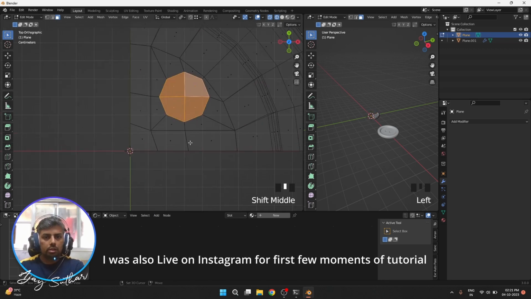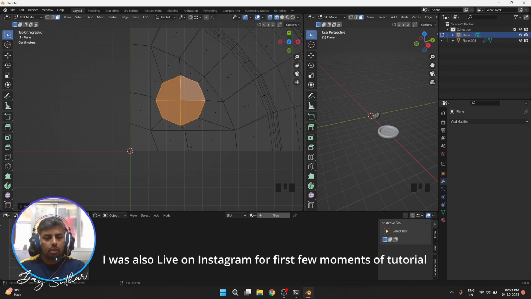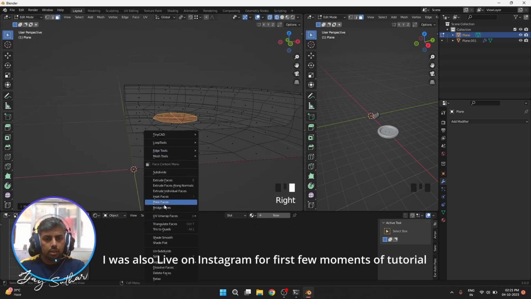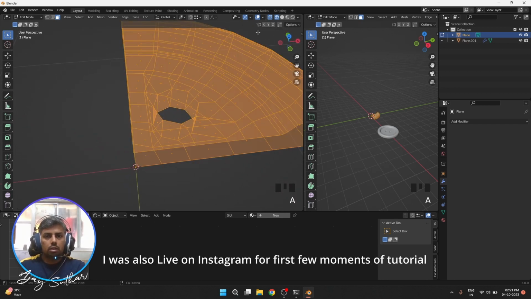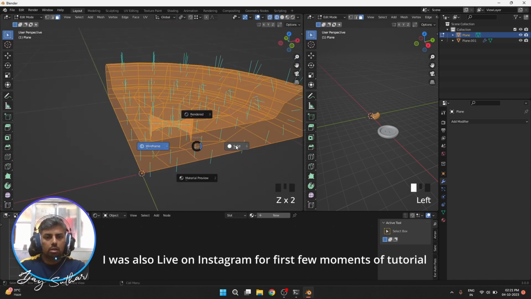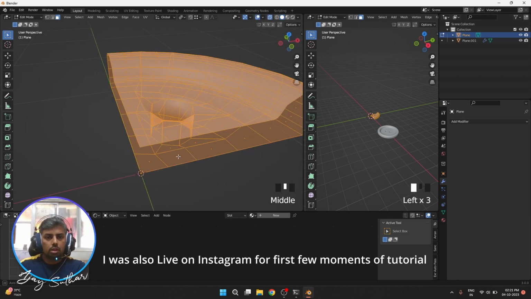I'll select these, G, and move it with the arrow keys on the keyboard, so it will be nice and easy. Might be a little more precise this way. Then right click, bridge faces, you got it. Now let's check the normals. Normals are good, yeah, it's going good. So let's switch off those normals.